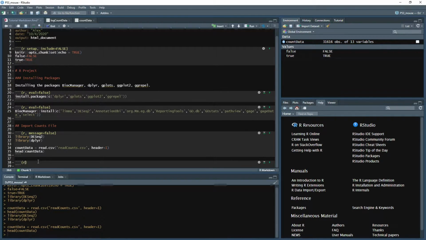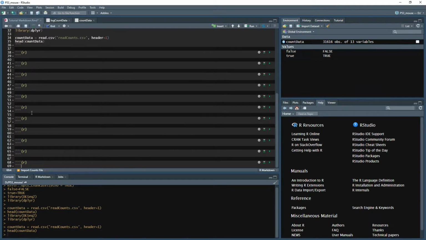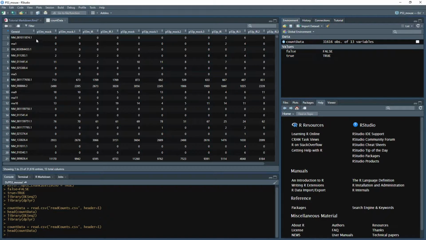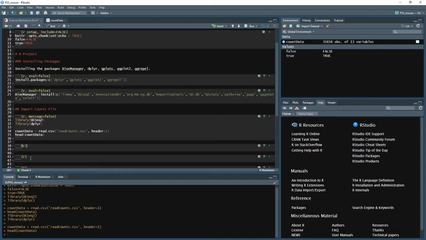We're going to add a couple of these R blocks down here. If we look at our count data, we can see that we have 13 columns, of which our gene ID is the first one, and the next 12 are going to be our samples. But when we start analyzing the data, we don't want our gene ID in here, because then we have to parse out the second column through the 13th column instead of just saying our count data. And that's pretty easy to do.